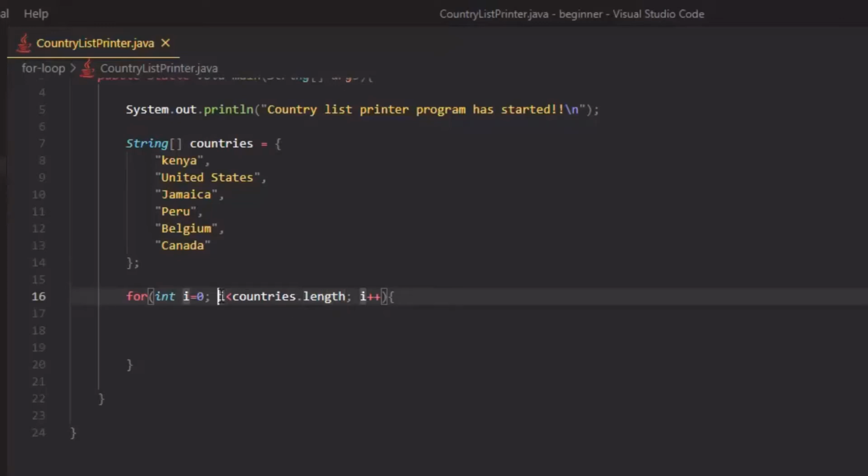We do i is less than countries.length. As long as i is less than that, we can continue executing this for loop. Because if i hits 6, that's when we want to exit. We don't want to run this code because that would be an exception if we were to try and access the 6th element, since the last element in this array will be the 5th element, since we're going to start from 0.